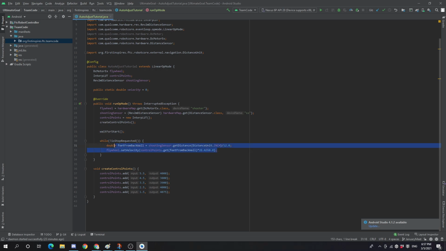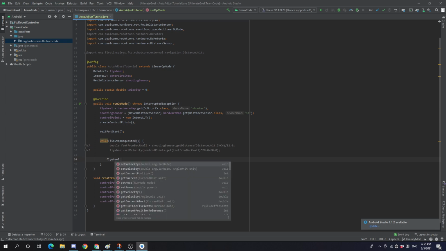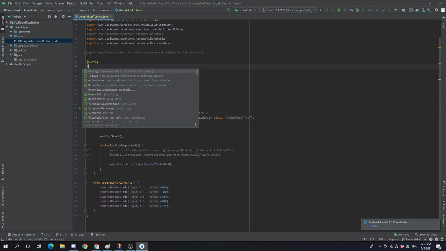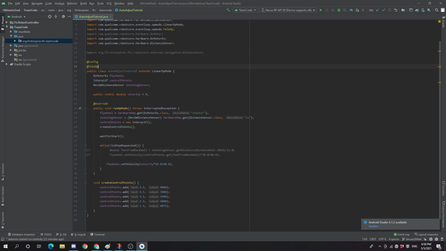So let's say we just wanted to test out the different velocities at a given distance. Can I comment this? Yep. What we can say is flywheel.setVelocity(velocity times, again, whatever that thing was). And this allows you to change the velocity live. So if you go to the FTC Dashboard and click your class's dropdown, so AutoAdjustTutorial would be your dropdown, you can essentially adjust these values live, and that would allow you to tune the shooter based on the distance.